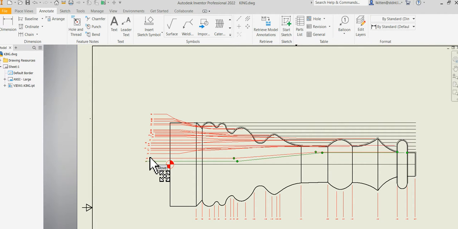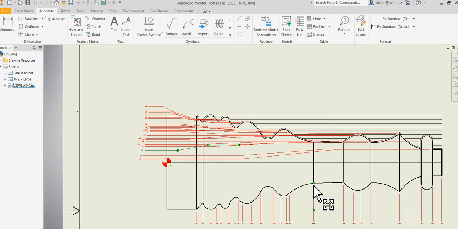So I'm going to touch each one of these on the right side, one at a time, by hitting escape and picking them. And if they're not touching on the part itself, like that one there is not, it's in space, it's definitely going to a center point.